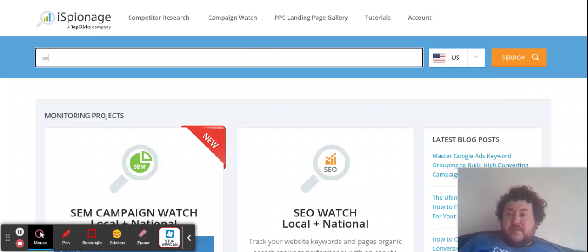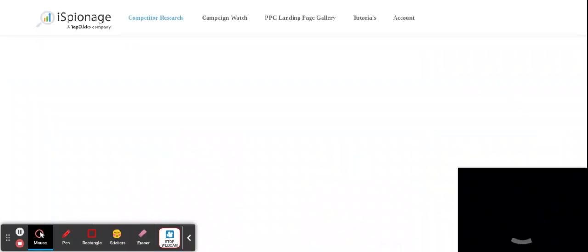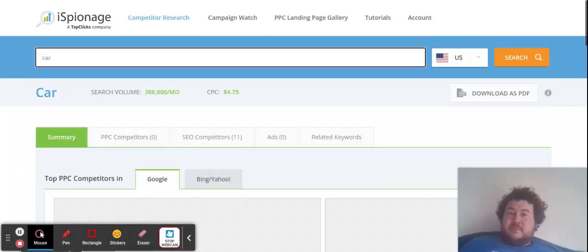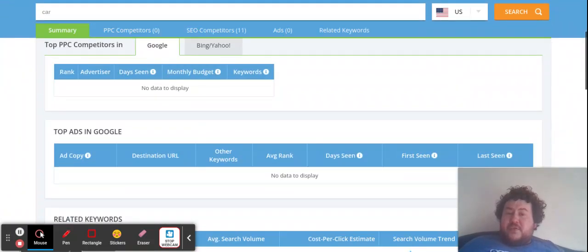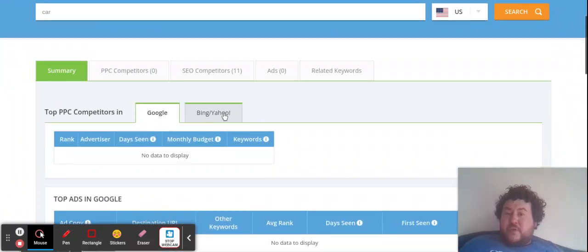So if we just type in, for example, let's just pick "car." It gives us a rough idea of how many people are going to type that in the USA. According to them, it's 360,000 per month. The cost for that is $4.75. You can download it as a PDF if you want to. You can also see differences between Google versus Bing or Yahoo if you want to.